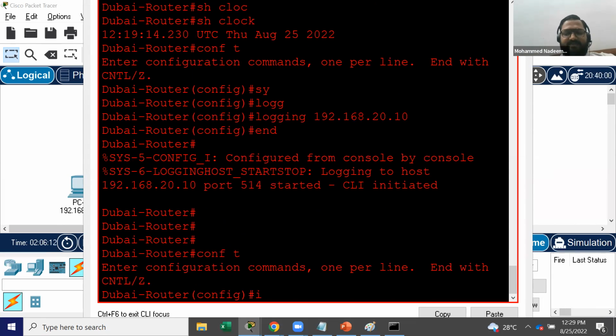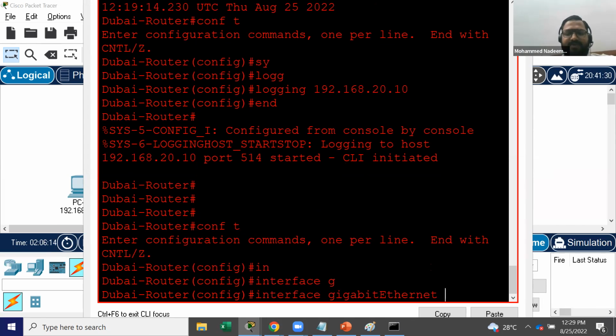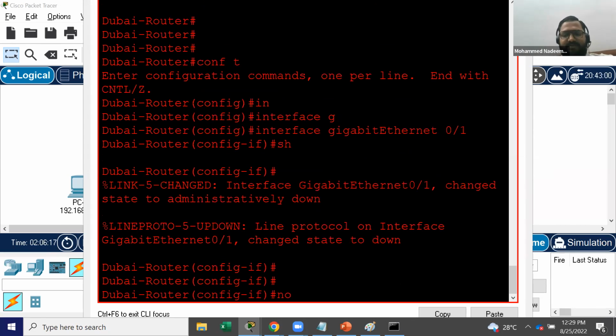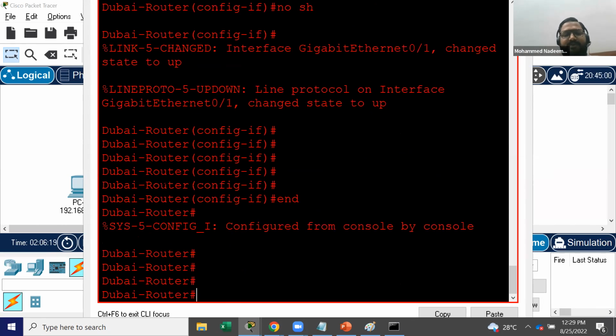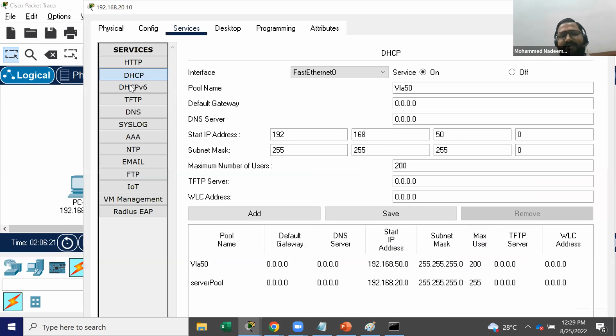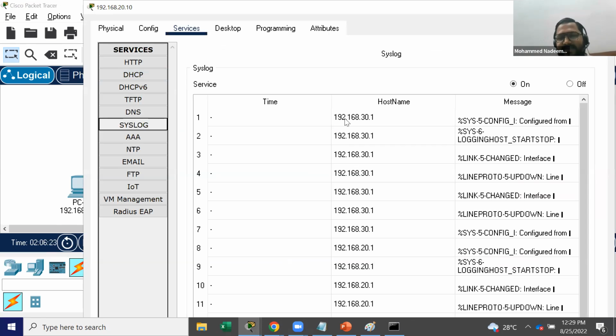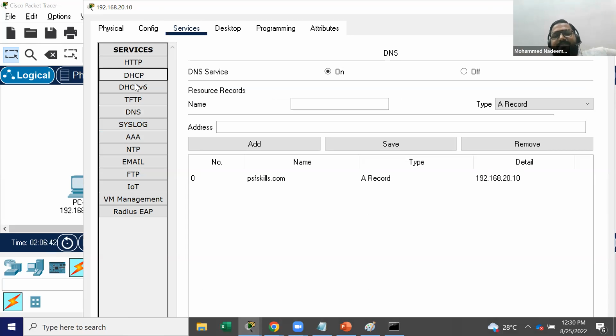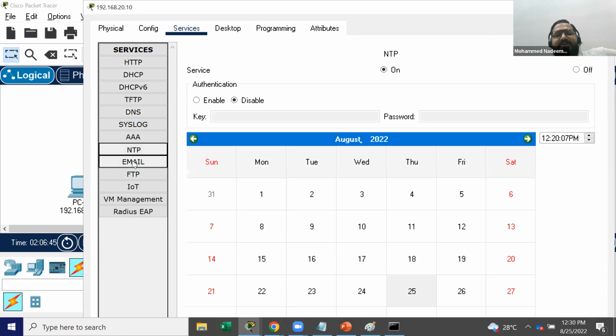So I will go to interface GigabitEthernet 0/1, say shutdown and then no shutdown. Just go here on the server, go to syslog, and you can see here 192.168.30.1. So you are able to see. You know what? This is Packet Tracer, and here at least it is giving you some visibility. But in real time, there will be a separate dedicated syslog server, separate DNS server, separate DSCP server, separate NTP servers. Email server will be there. Okay, TFTP servers will be there.